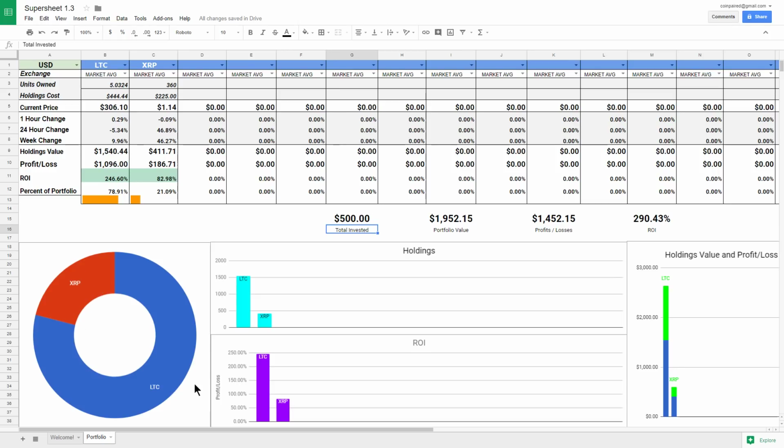We have this donut chart that's going to just show how your portfolio is allocated. This essentially shows the same kind of data. It's just presented a little bit differently. Your ROI will let you know which coins have generated you the most ROI. And then this chart right here, it's your holdings value versus your profit and loss. So your blue bar right here is indicating how much you've actually paid for this much Litecoin, and your green bar indicates your profit. And that's pretty much it.